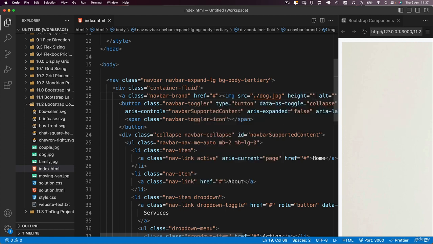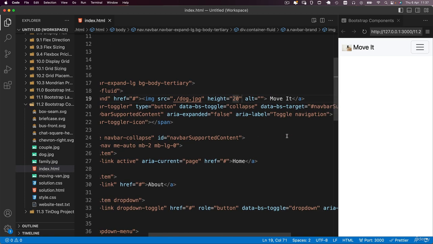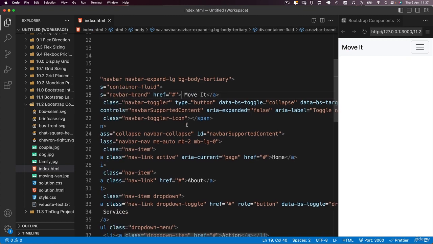So let's change the height to just 20 pixels. Then you can see our navbar brand image show up right there. Now, in our case, we're not going to use an image. Instead, I'm going to delete that tag and I'm going to use an SVG.